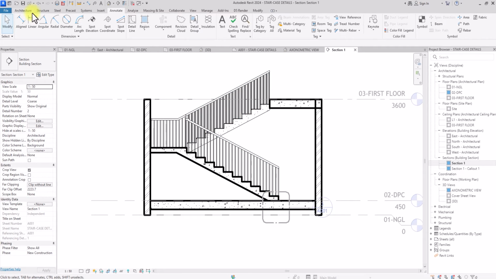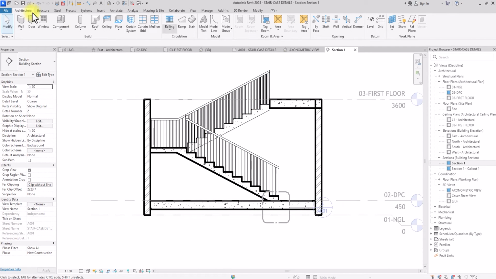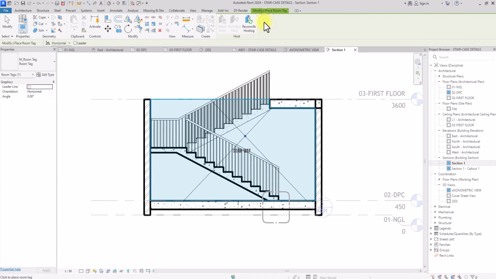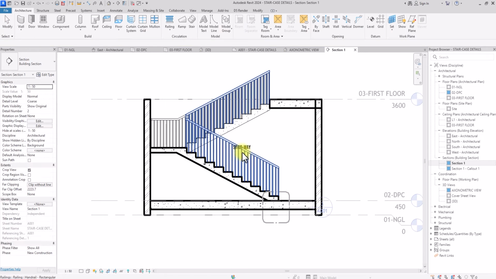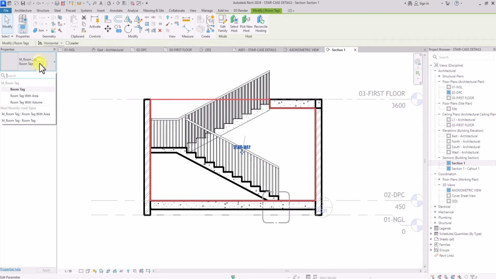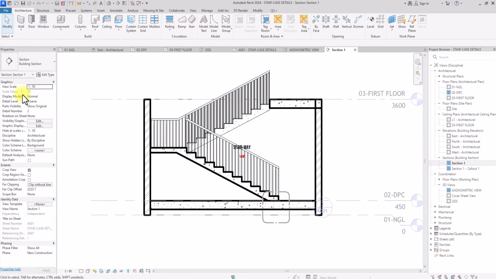We're just going to go to architecture. We're now going to go to tag room, and we're just going to tag this room here. Under this tag room, we're going to click on this tag, and we're just going to tag with volume. Okay, we actually deleted the volume, so we're just going to leave the tag with only the area.